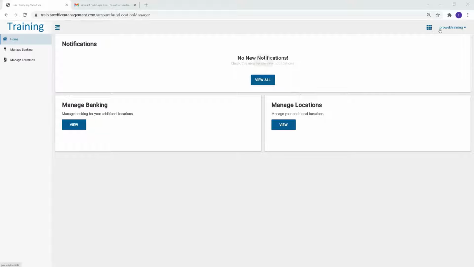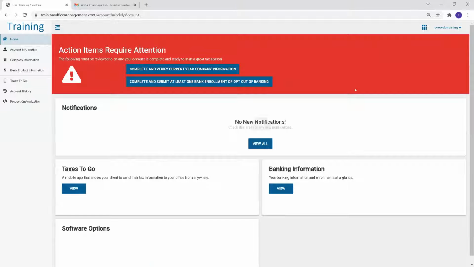On the top right, next to your username, you will see this cube. It is an app switcher. So if you select it, it will have a drop-down with a few options. The first that I will point out is My Account. So if I select that, it takes you to the My Account section, which is for the Master EFINS information and bank product enrollment application.